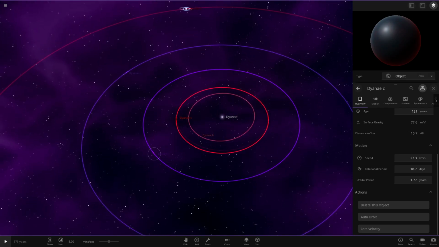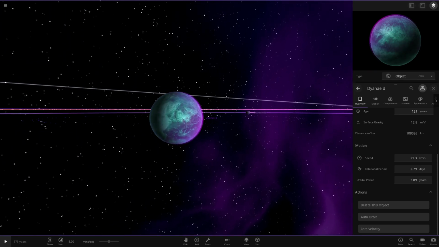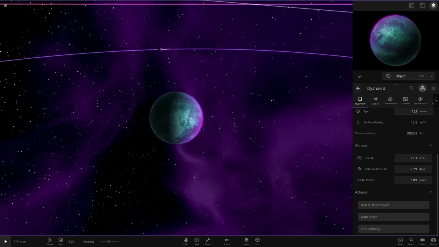So now moving on to the third object. This one has a purple trail this time. This one looks pretty exotic as well with the color scheme here. It's also got some nice rings as well if you look carefully there. So yeah, there we go.